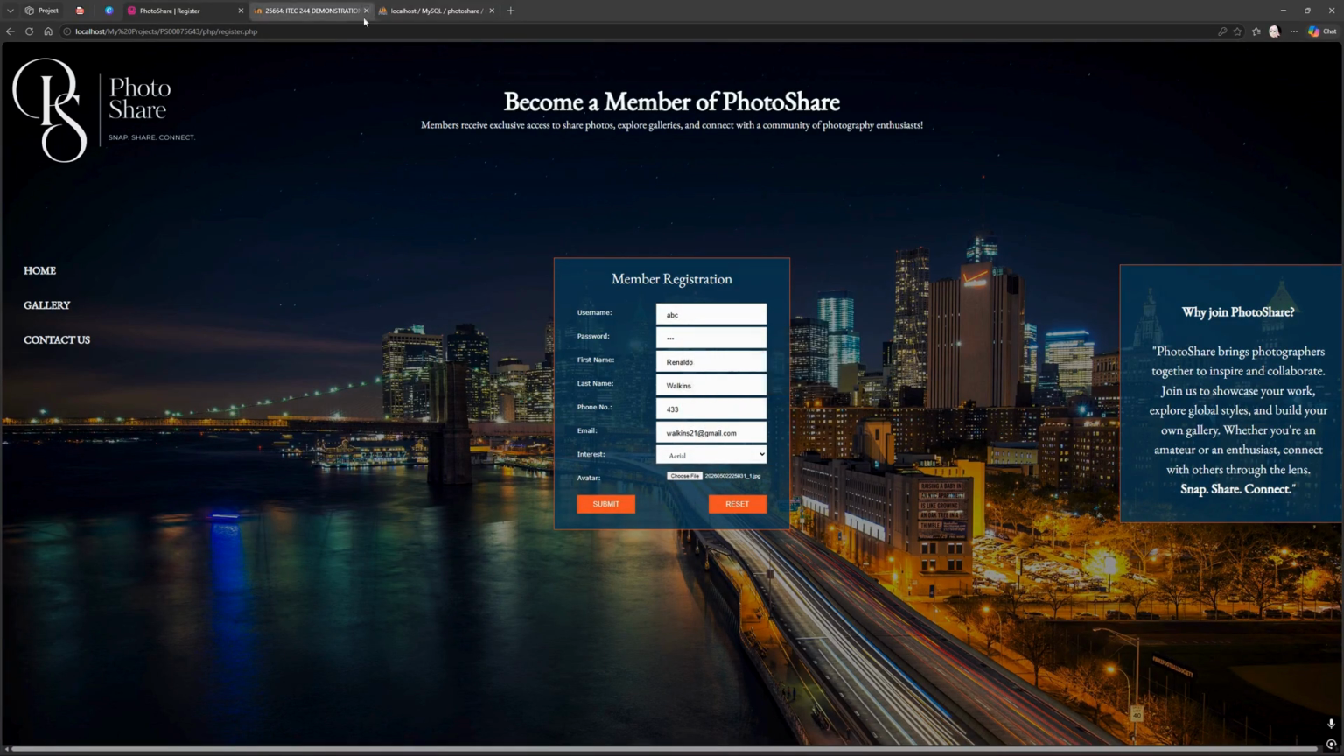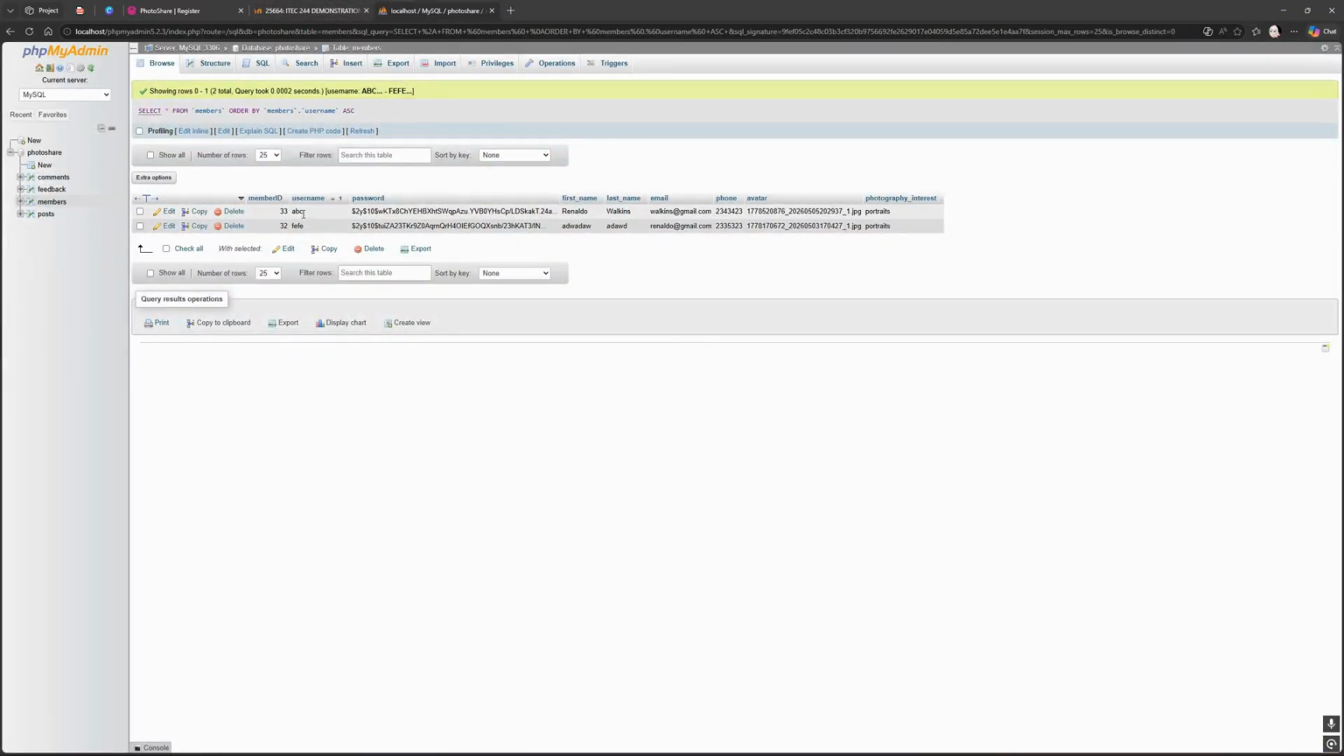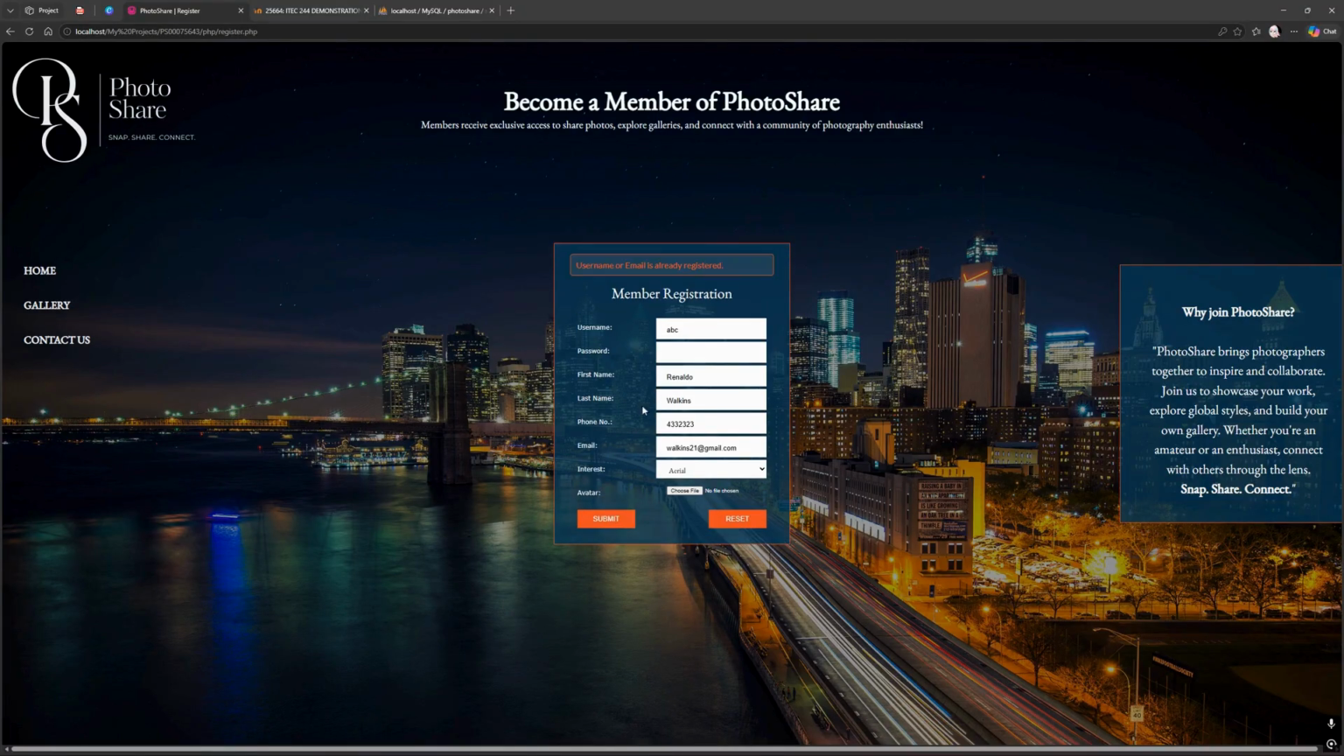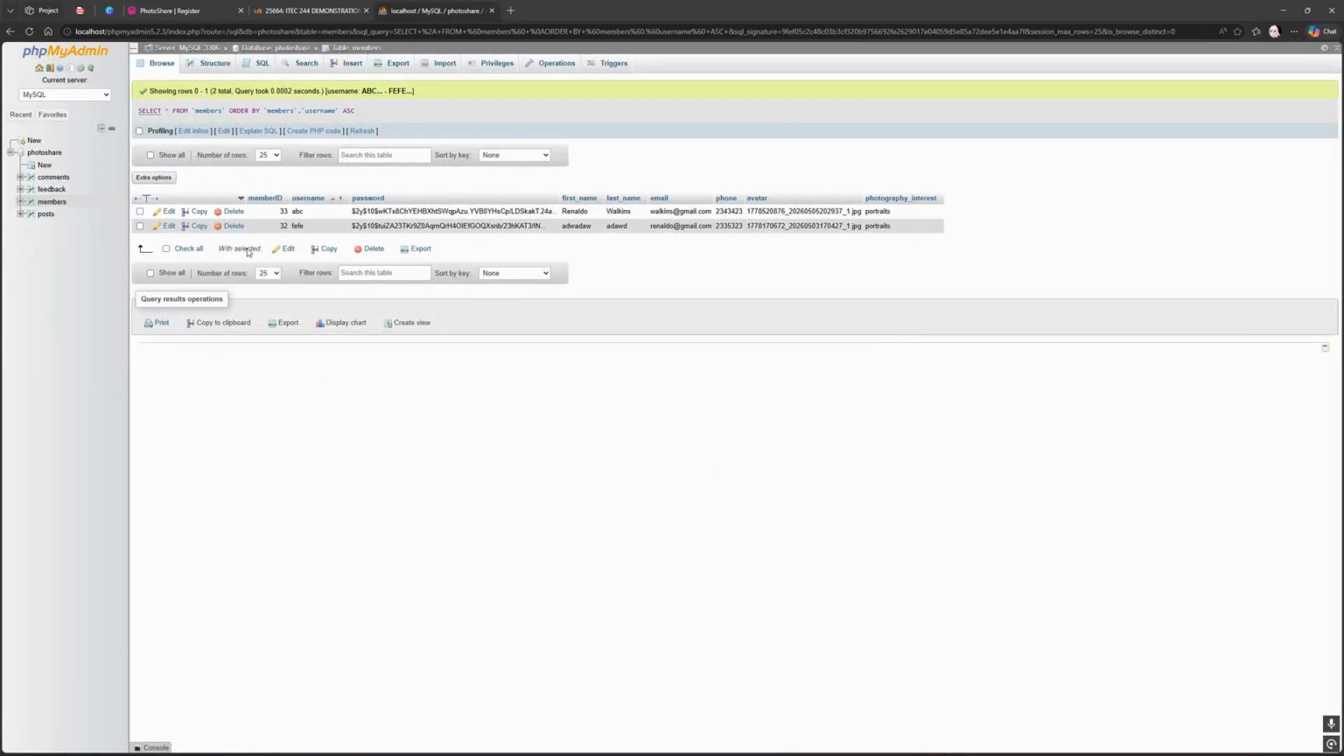ABC. Yeah, ABC. Let me fix the password error. Phone number 3456. So yes, you can see the PHP script is telling us that the username or email is already registered. The username is already registered, ABC, as you can see here.